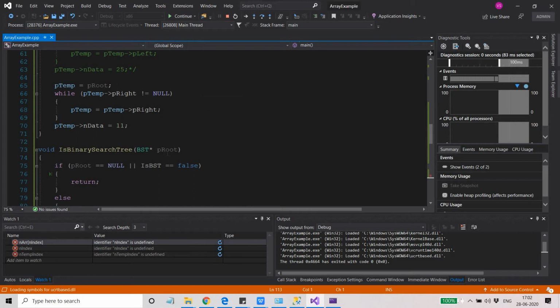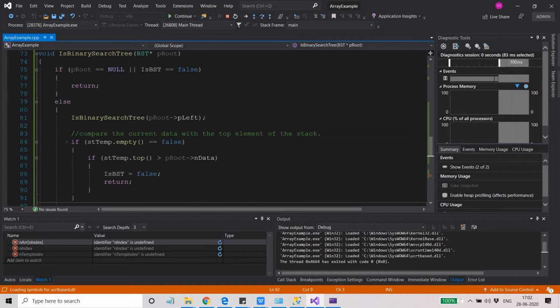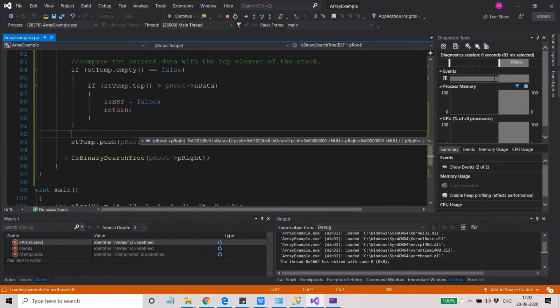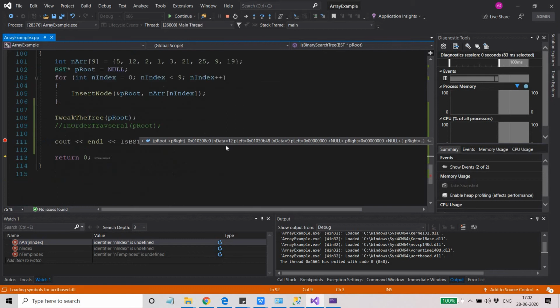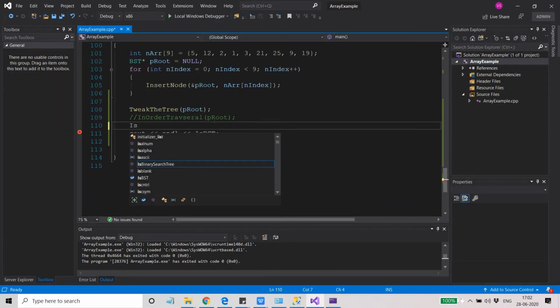In tweak the tree, what I have done, I have made this false, but still it is not giving me the correct result. Oh, sorry, I just didn't call that function. Is binary search tree, I should have called this function. I didn't call this function, so it is not able to set this BST.